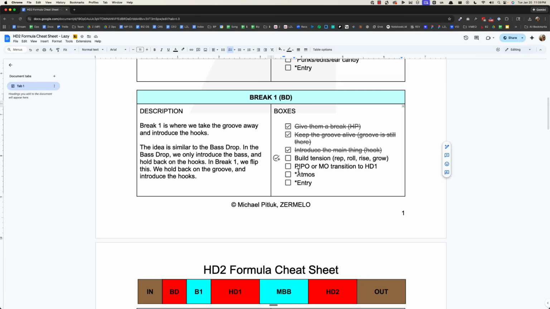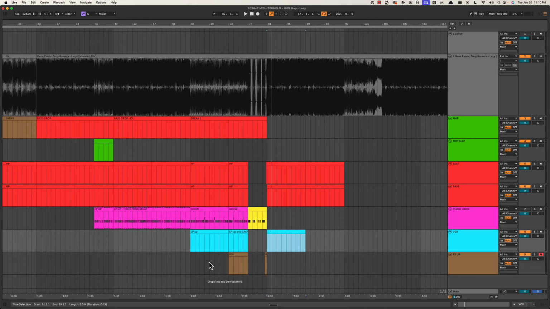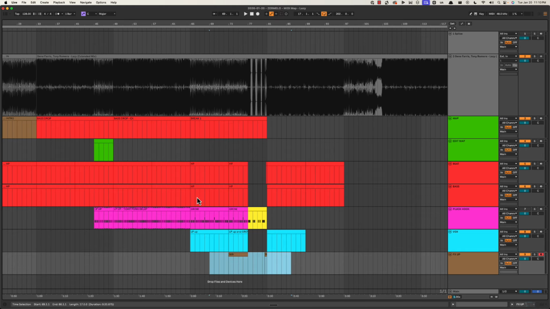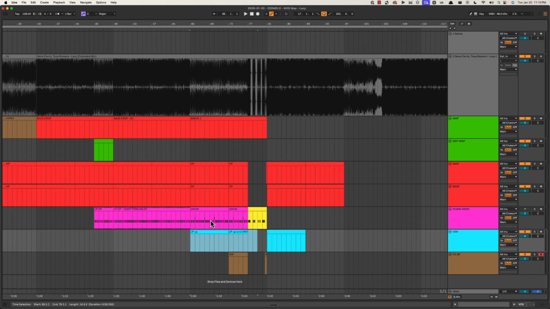But let's go back to the list here. So we gave them a break, kept the groove alive, hit them with the main thing. Then we got to build tension. And how was the tension built? Here it's mostly grow, rise, and I guess you could say rep, but rise applies to the riser here. It's also applying to the filter opening up on the vocal, and grow is just growing the space on the sound design and the vocal.